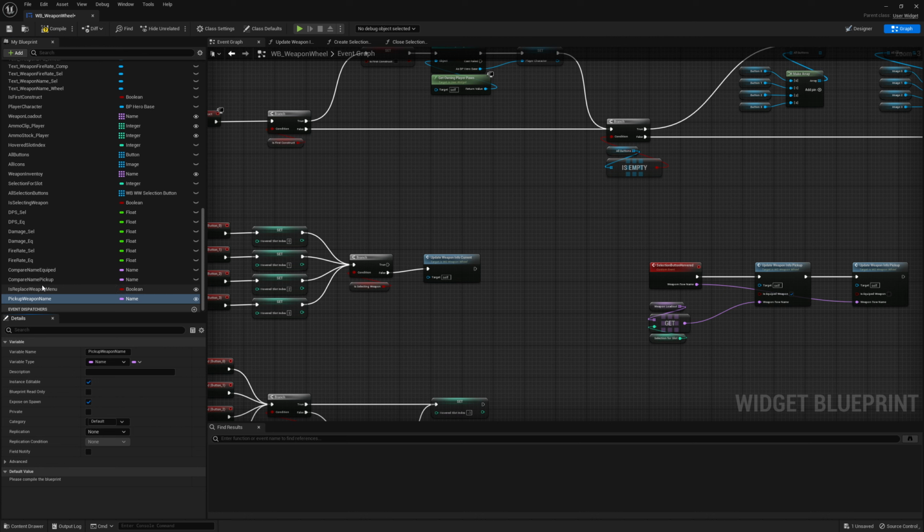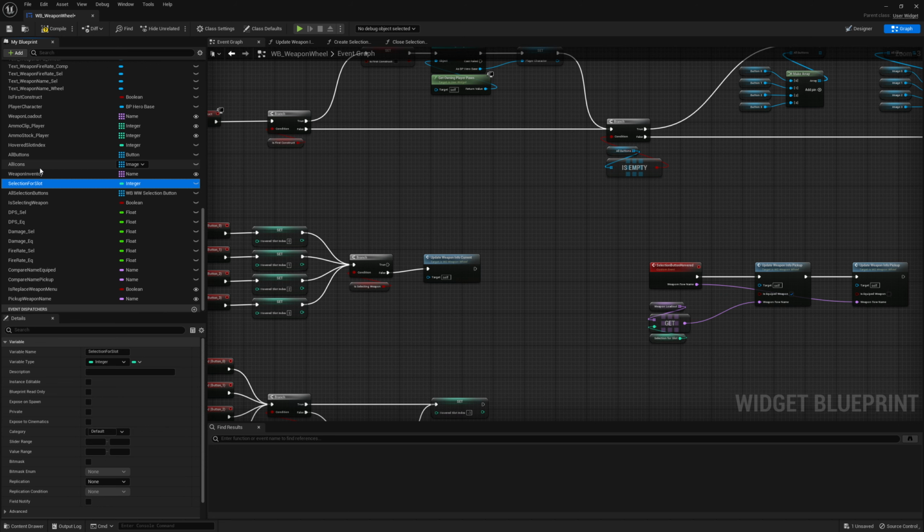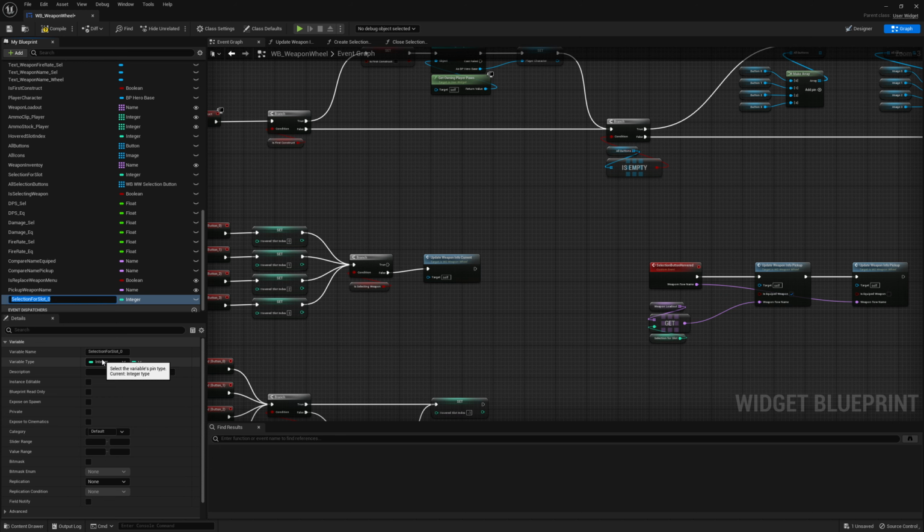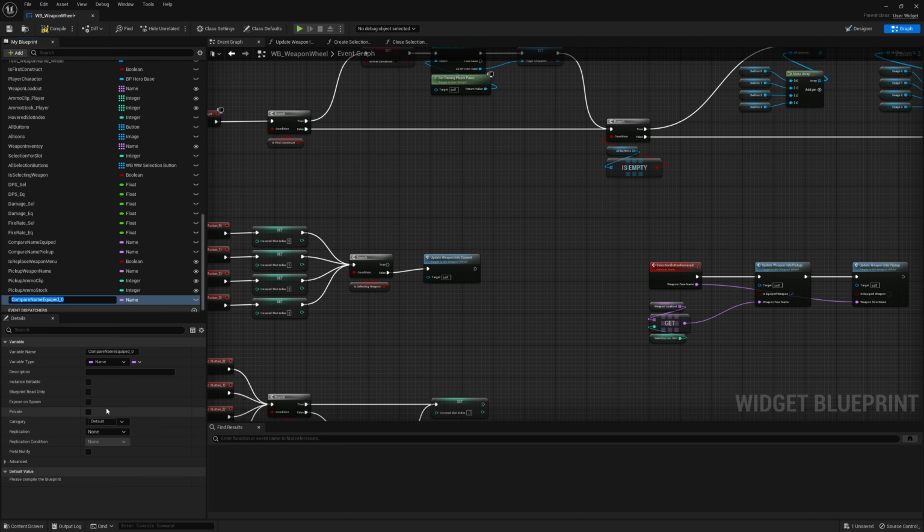Then we can grab an integer over here, not an array, sorry, and I'm going to duplicate that as well. This is going to be the pickup ammo clip. Again, instance editable exposed on spawn. Let's duplicate this one, and this is going to be the pickup ammo stock. Again, instance editable and exposed on spawn. And the last one we need is another name variable. So this is going to be the pickup player current weapon.